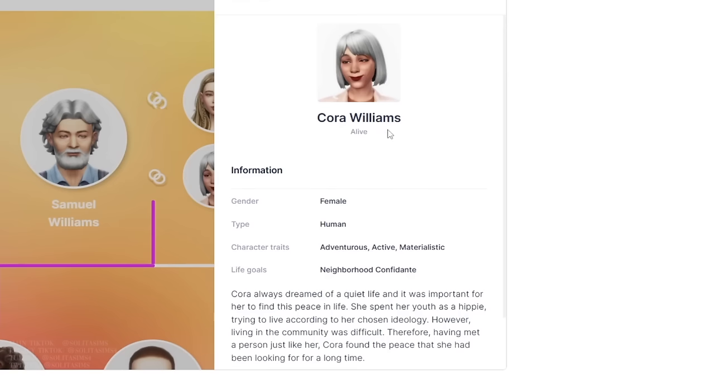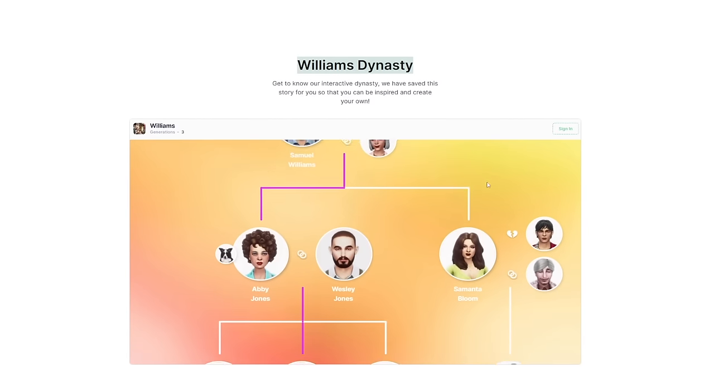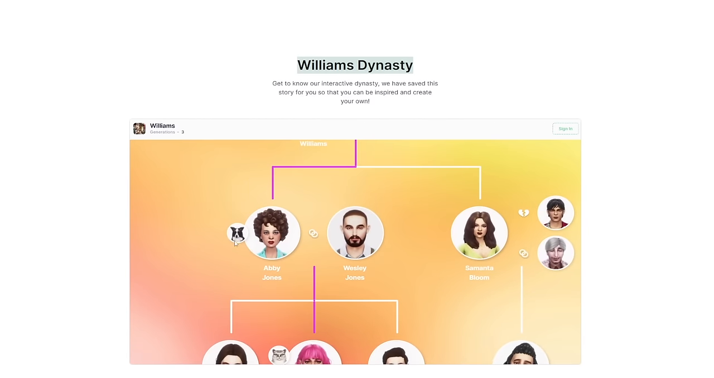So we have Cora Williams, alive, information, gender, female, type, human, character traits, adventurous, active, materialistic, life goals, neighborhood confidant. Cora always dreamed of a quiet life and it was important for her to find this peace in life. She spent her youth as a hippie, trying to live according to her chosen ideology. However, living in the community was difficult. Therefore, having met a person just like her, Cora found the peace that she had been looking for a long time. It looks like they had two daughters and you can even put pets in there.